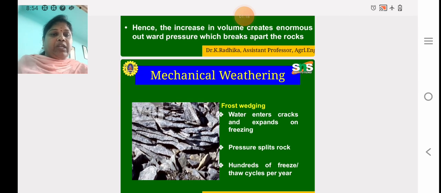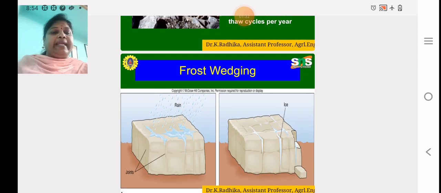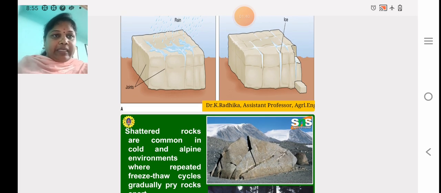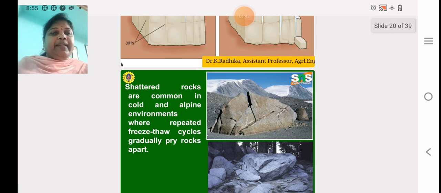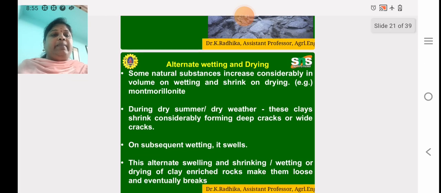Water enters the cracks, expands on freezing, and the pressure splits the rocks. Hundreds of freeze-thaw cycles happen per year. Sometimes in rain, cracks are formed by the force of the rains. We can see this in these pictures. Such rocks are common in cold and alpine environments, where repeated freezing and thawing gradually break rocks apart.